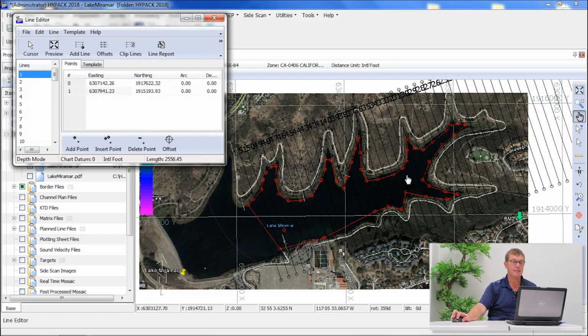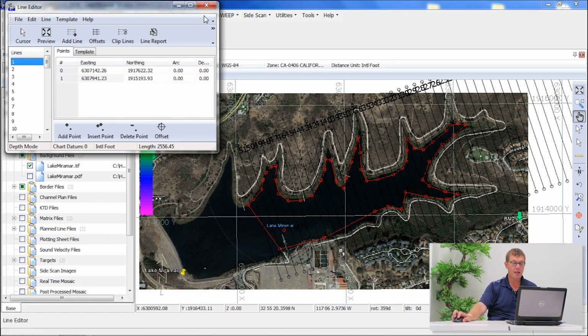So now you will notice that first of all my lines are exceeding my border perimeter, because the border is the one aspect that defines my survey area. And then secondly, I also have multiple lines exceeding it on this side. You don't have to manually delete those lines specifically. There is a feature under the line editor called clip lines.